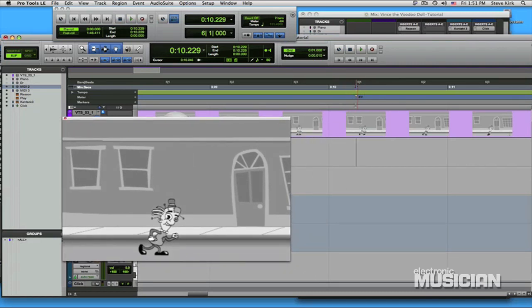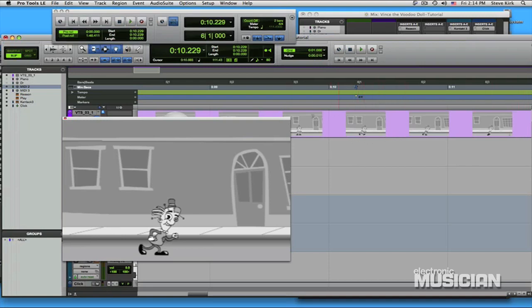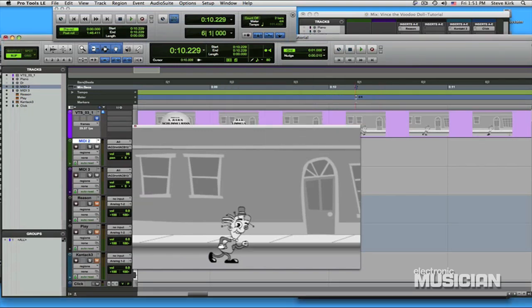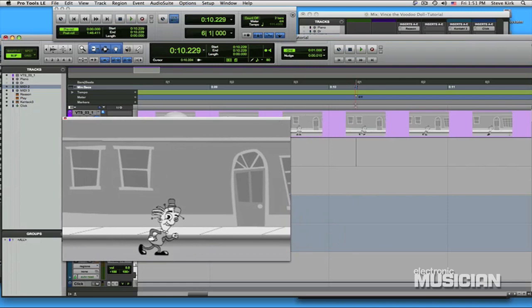And you can see here that the measure of 4/4 that I put in here is in italics, and that is because it is not snapped to the grid. So from here on out, the measures will begin here, and the other measures will follow from that starting point until the next change. So the real reason to click on this meter button here was not to change the time signature, obviously, since it's still in 4/4, but rather to have the measure begin right when Vince's foot hits the ground.